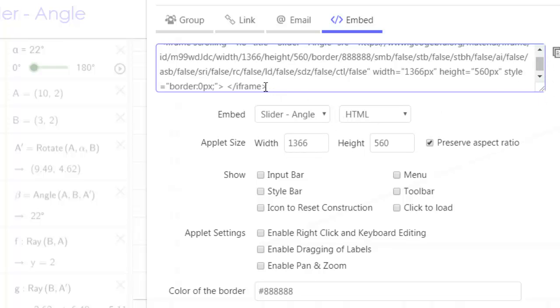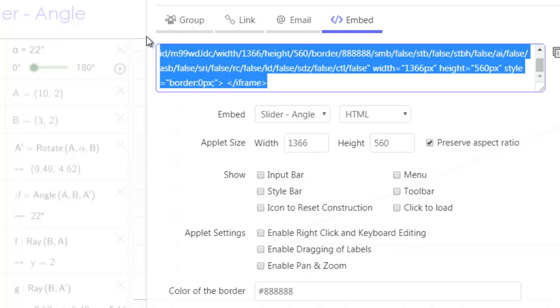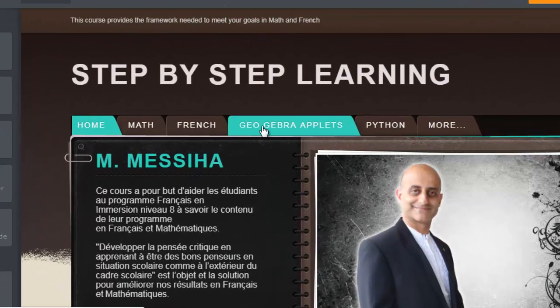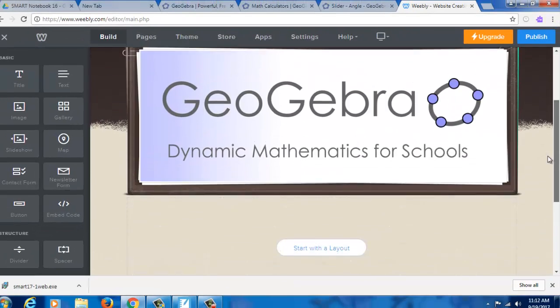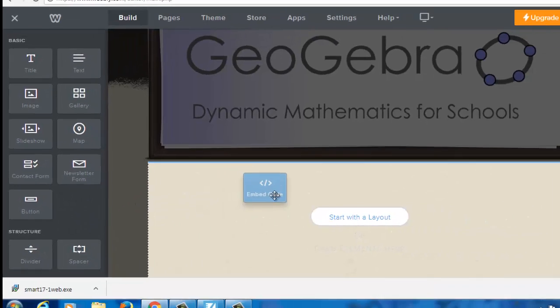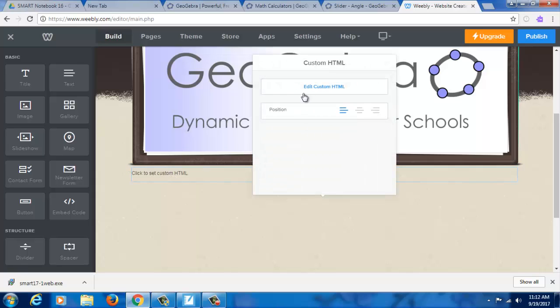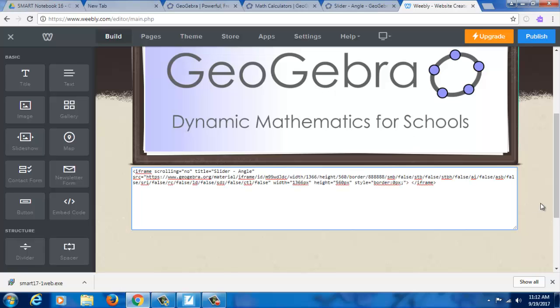So now I'm gonna copy the embedded code, and this is what my goal is, to take this code and go to my website and add it wherever I want. So let's say I want to add it under GeoGebra applet. I go to this page, and as you can see, it's a brand new page. So I can ask to add the embedded code. Here it gives me the option to add the HTML code. So I can click and paste whatever I got from before.